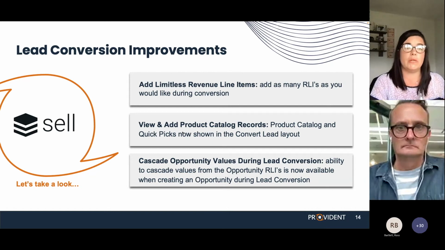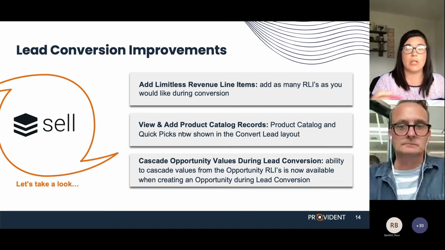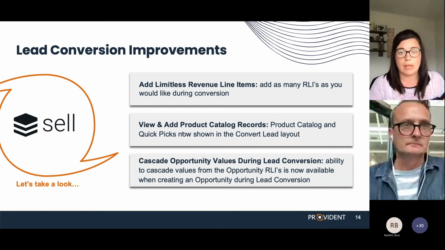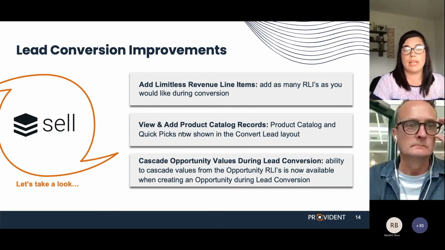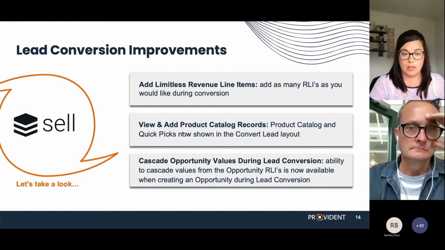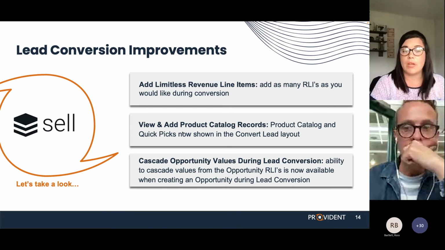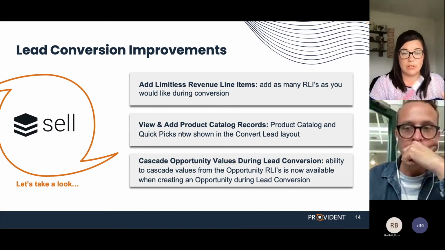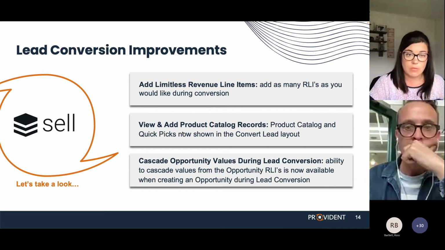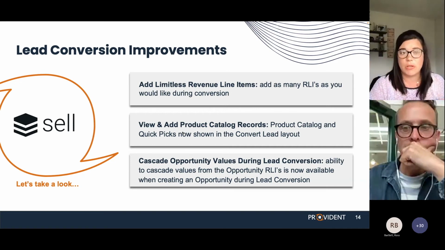an optional opportunity. Previously, whenever you were creating the opportunity on the conversion screen, you couldn't add multiple revenue line items. You'd have to save it and then go back and add a revenue line item. So we can actually go ahead and add limited revenue line items now. And we can also view and add via the product catalog record, as I've just shown you. And then we can actually cascade the opportunity values through all revenue line items via any conversion as well. So I'll just show you those just to give you a bit more context around that.